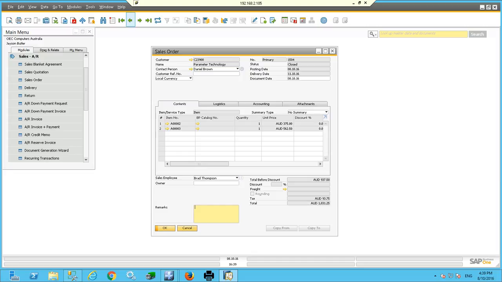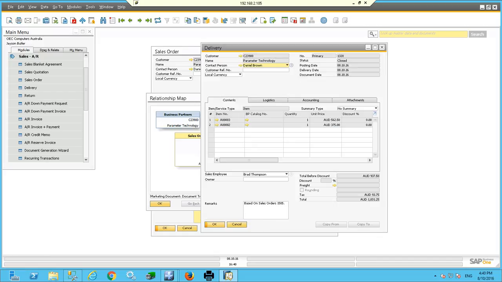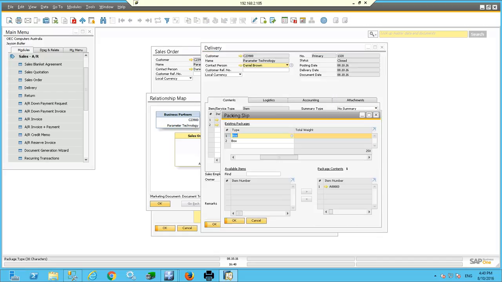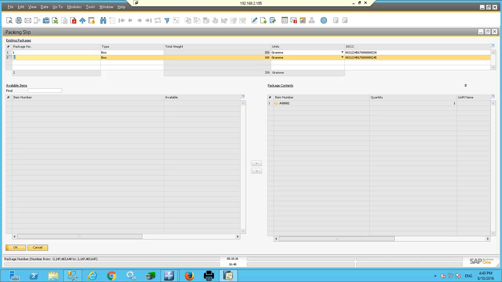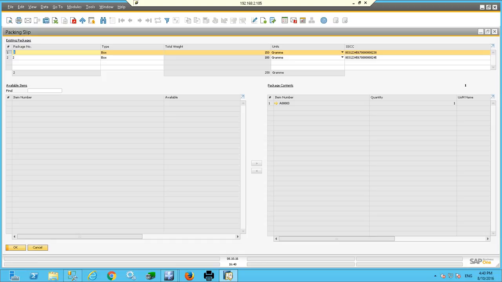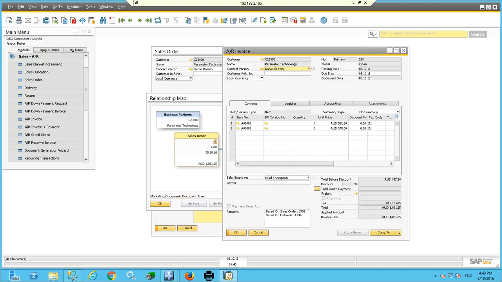So what we'll do is just refresh. And because we're doing a lot with the SDK here, it can take a second, but you can see 1505 status is closed. When I right click and go to the relationship map, you can see here we've got the delivery document and the AR invoice that's been created. Firstly, let's go into the delivery document. When I go into the delivery document, I can go into the packaging slip, and we can see here that the two labels have been printed, the weight has come across, and for each box is the different item. So the delivery document's been created, the packaging slip has been fulfilled, and now we can double click and the AR invoice has also been created.